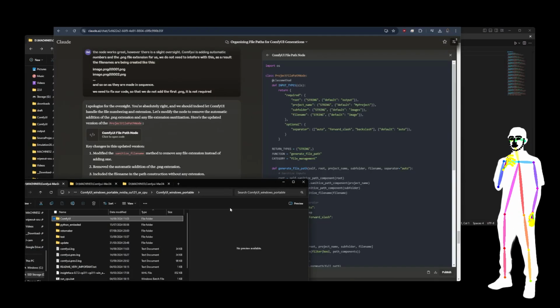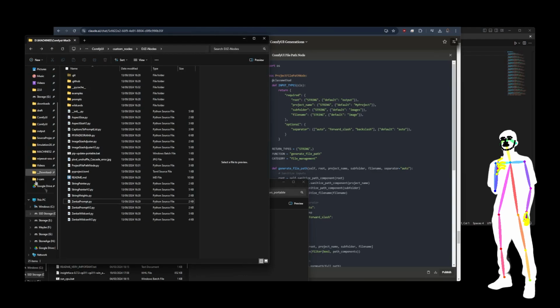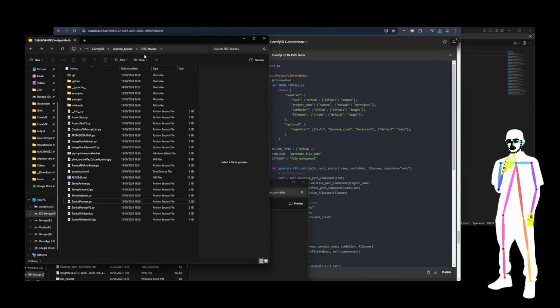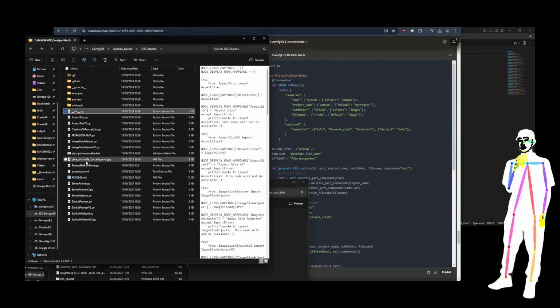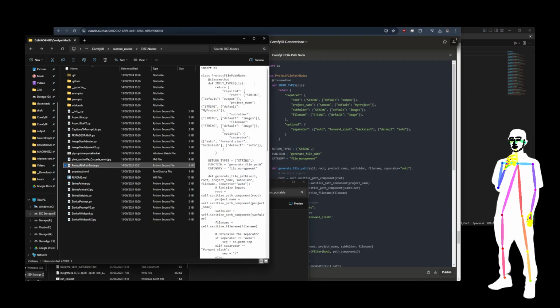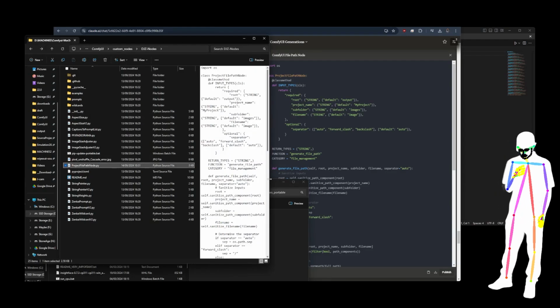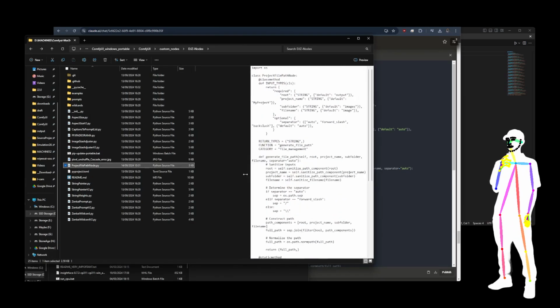That folder is then, like I say, in custom nodes. You've got your init.py, and then you've got your script, which you've written with Claude. And that's all you need.